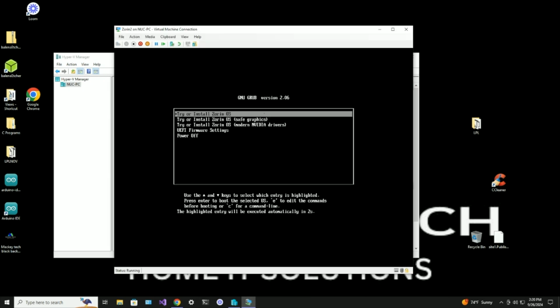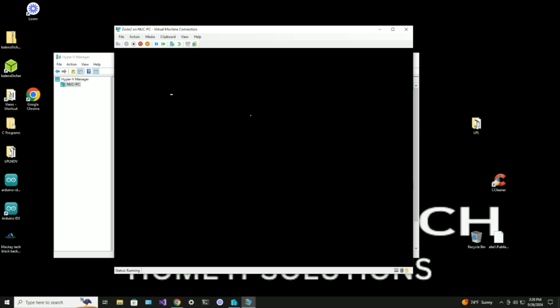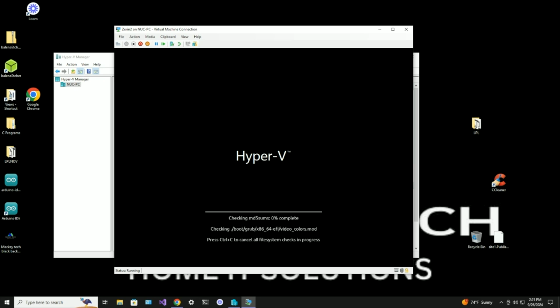Okay, so here we go. Here is actually the screen we wanted. And so we're going to go ahead and click on Try or Install Zorin OS. And right now we have our monitor on, as it were, to view the boot up screen. And now it's getting all the stuff it needs to boot into Zorin OS.